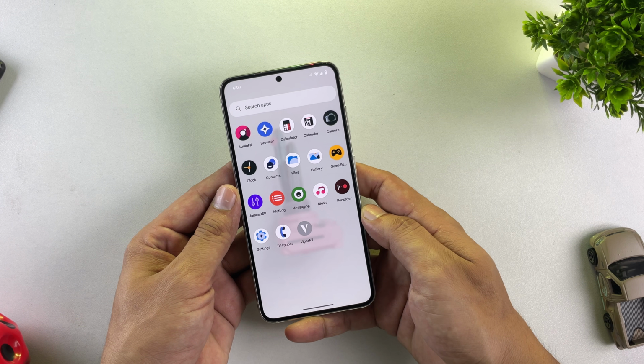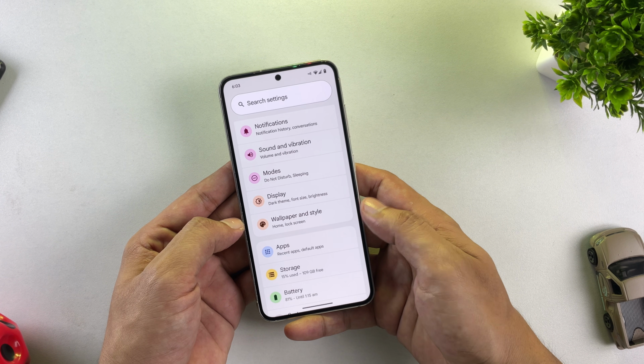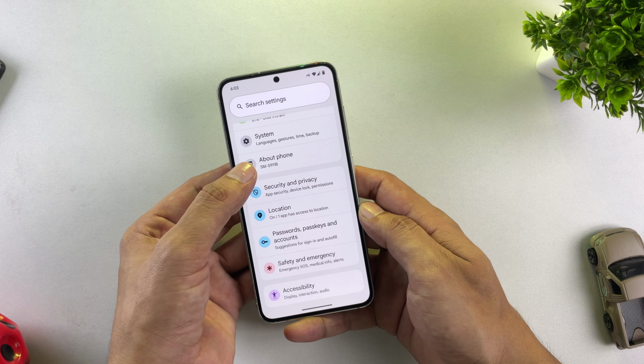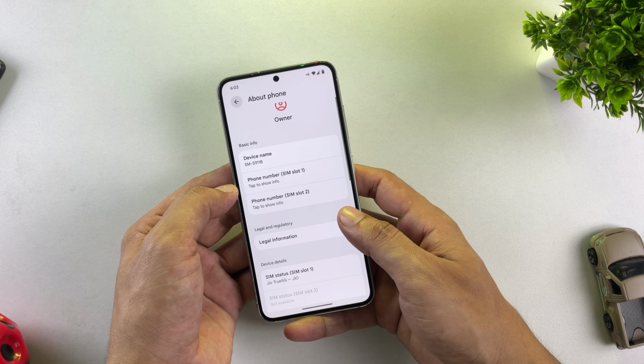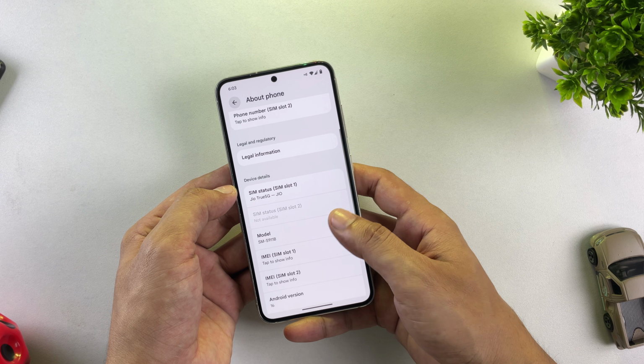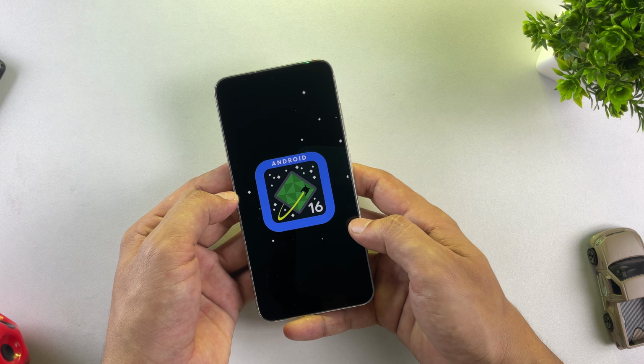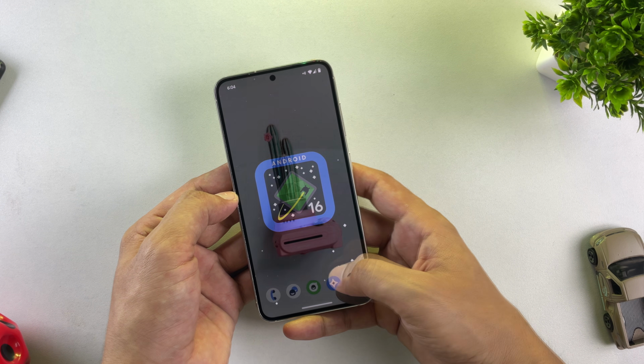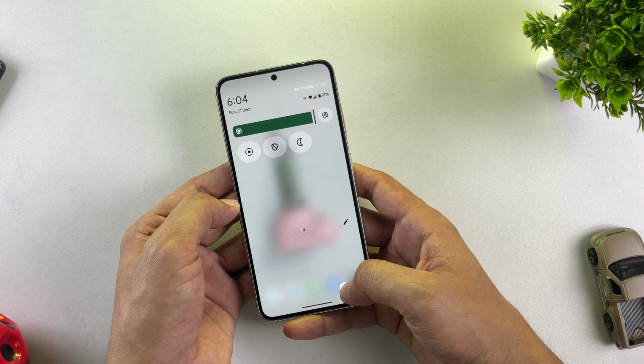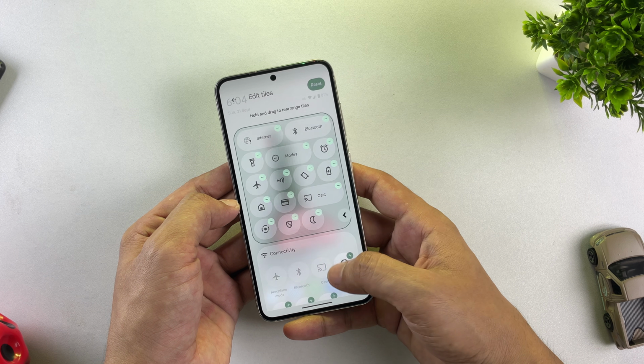So this is my Samsung phone, and if you look closely, it is not running Samsung One UI. If I open Settings and go to About Phone, you'll see it's actually running pure stock Android 16 GSI. It's got all the Android 16 features, and that new Material 3 expressive design, which is super smooth and beautiful.